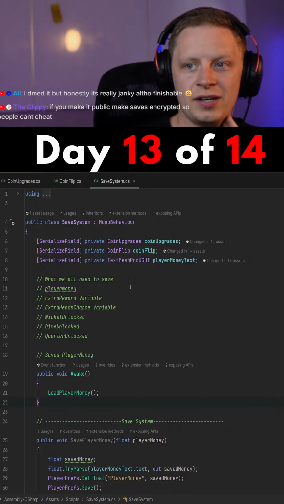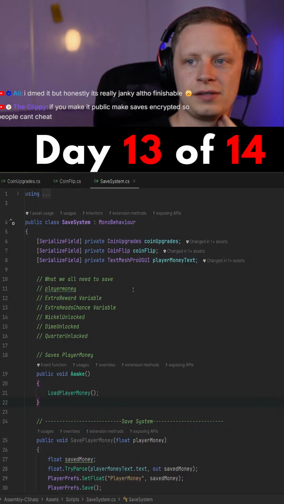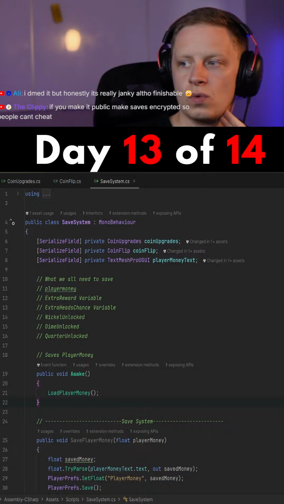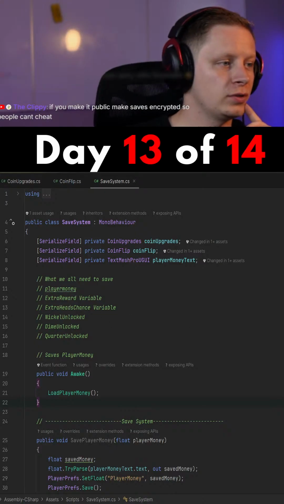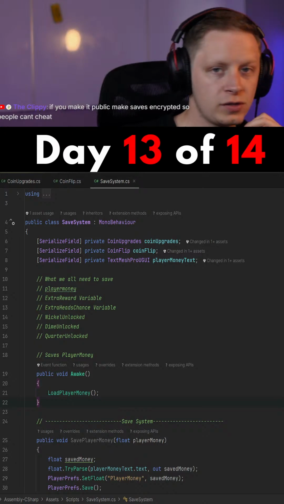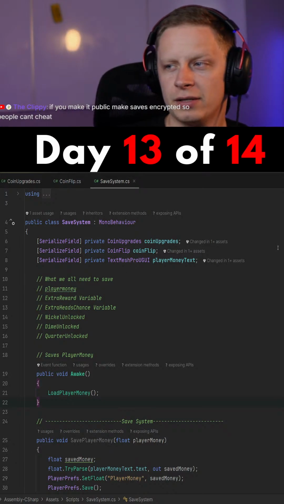That has to be because if you make it public, make saves encrypted so people... Oh, does it really? That doesn't sound too difficult then.